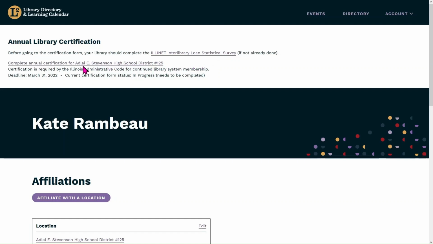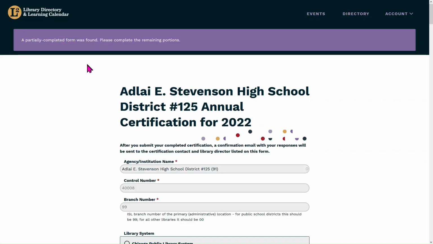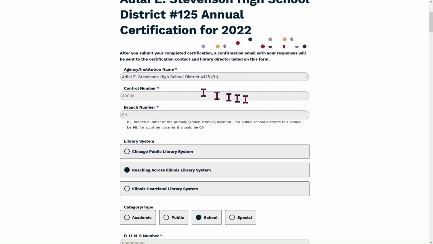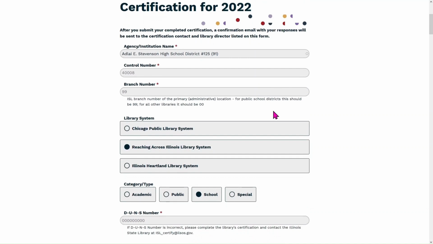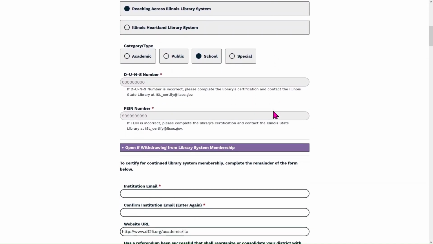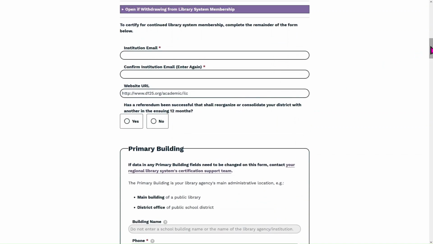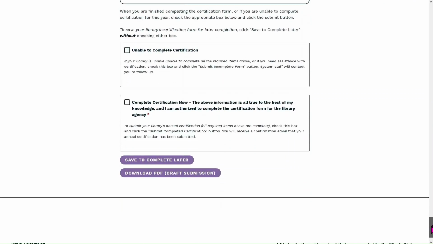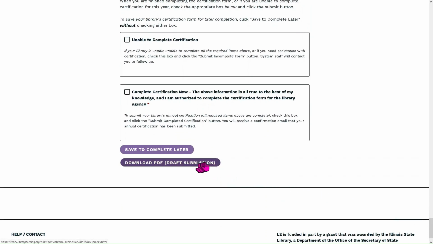To go to your library's annual certification form, click the link that says Complete Annual Certification for your library agency. If you are a certification contact for more than one agency, you'll see a link for each of them. Many of the certification form fields are pre-populated with information from your library's L2 profile. A quick note: if you want to save or print a copy of your partially completed form, scroll down to the bottom of the page and click the Download PDF button. Also note that you can save your partially completed form at any time and come back to it later.